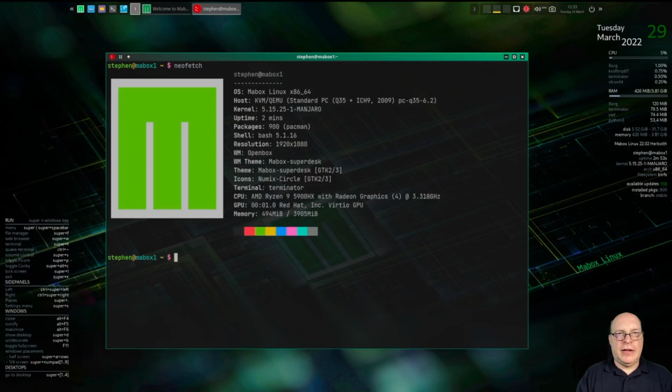So if we type neofetch, which is installed this time already, we've got 900 packages here. The window manager is Openbox. I don't see any XFCE desktop environment here. It's a little bit different here. The terminal is Terminator. And we're just shy of 400 or 500 megabytes consumed. So again, very light environment.